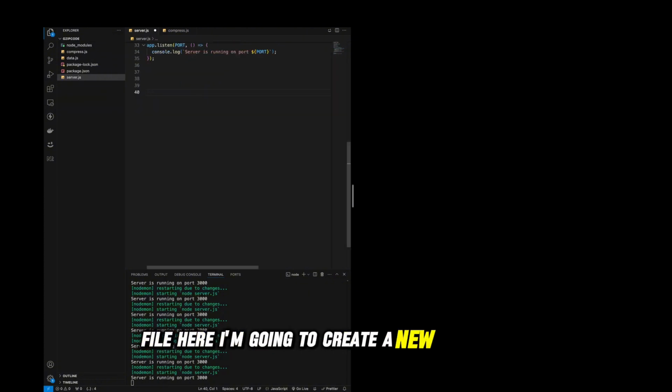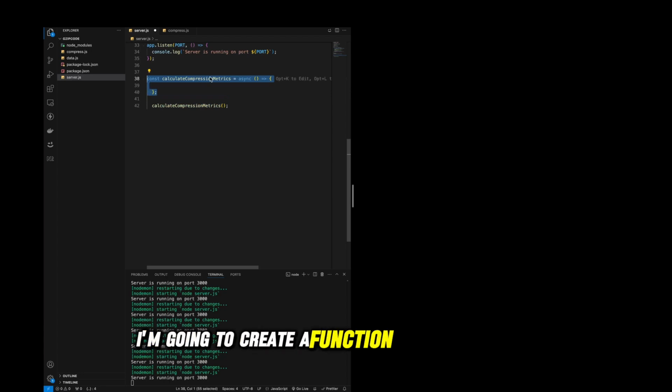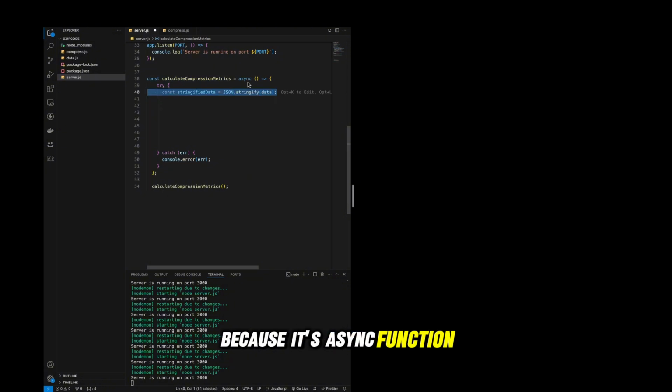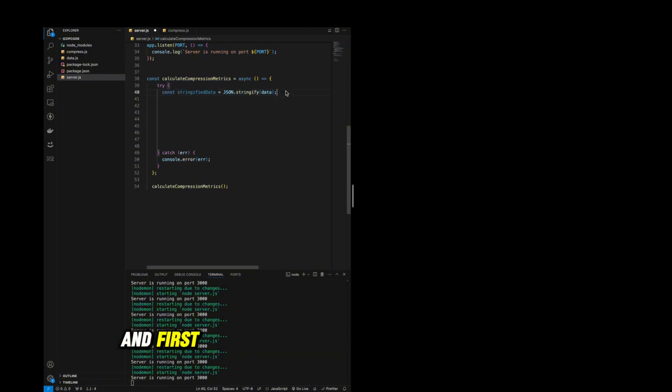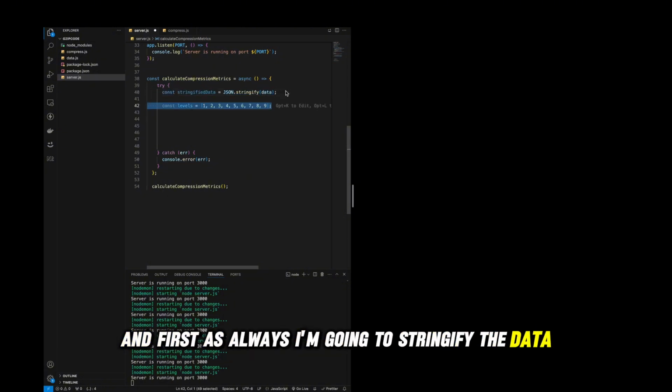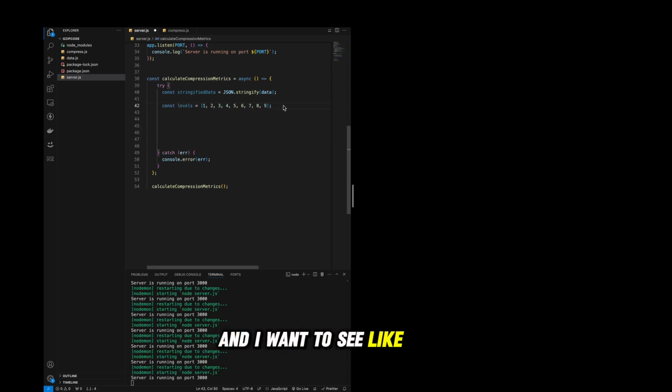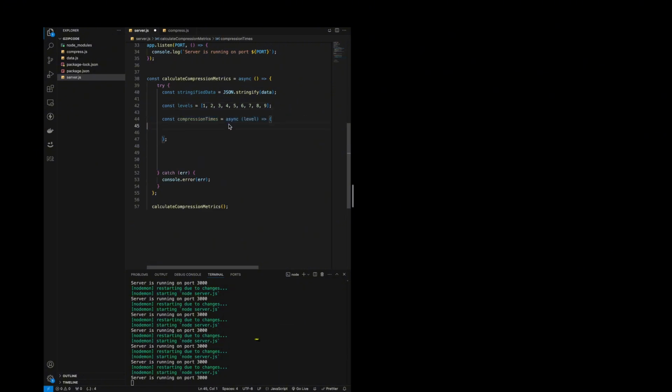Here I'm going to create a new function to calculate these metrics. So I'm going to create a function called calculateCompressionMetrics. And first, as always, I'll just create a try-catch block because it's an async function. And first, as always, I'm going to stringify the data, and then I'm going to create different levels. So these are all the possible values from 1 to 9. And I want to see, like I said, the degree of compression and the time it takes to compress. All right. Then I'm going to create a function called compressionTimes.